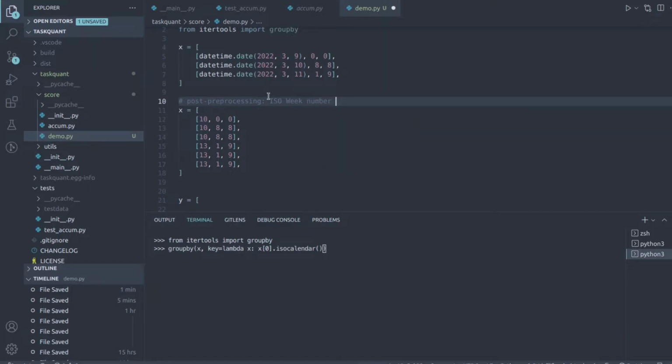Remember that ISO returns the ISO year, week, and weekday. We don't want none of them. We only want the middle one, the second element. So let's take the first index, which is the second element. This is going to extract only the week number, which could be 10, 11, 13, or any of these. Take that as the key and group them.